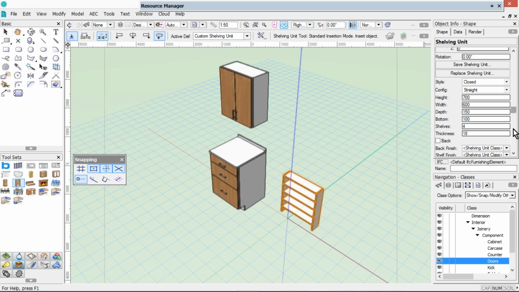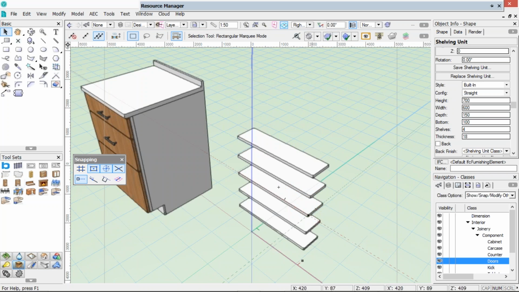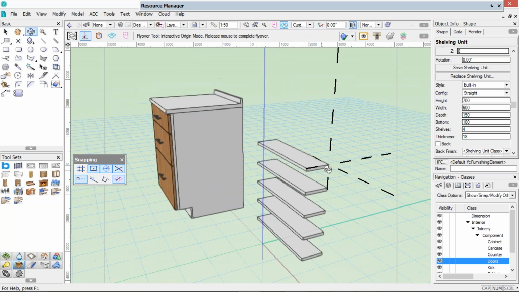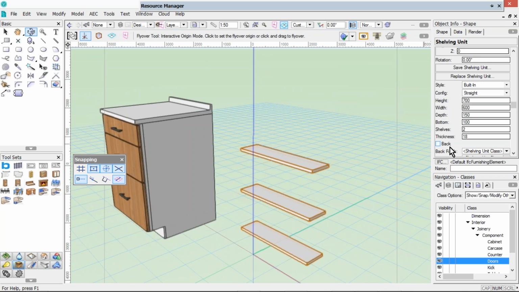And then I wanted to change the style to open or built-in, and it just becomes a series of shelf units. So that can be quite handy for where you want to have a pantry and you want to put the shelving in. You can do that, or you just want shelves sticking off the wall. You can do that as well. So you only want a couple of shelves and you just want them hanging on the wall, magically coming off the wall. And I could put those on the same class as the doors.